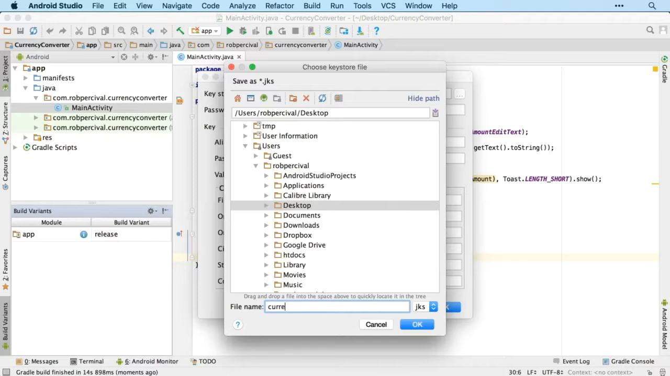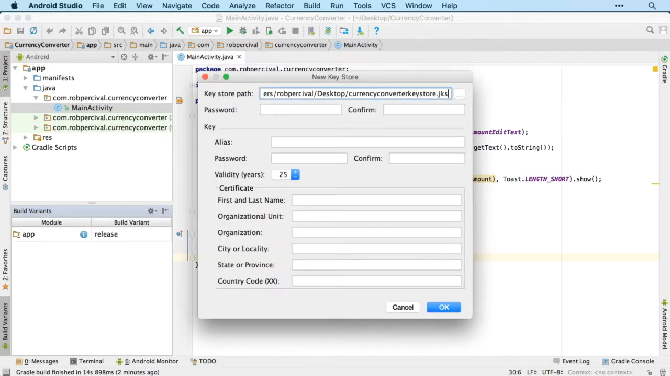And I'm going to call it Currency Converter Key Store. You can of course store it wherever you like. I'd recommend somewhere nice and secure. So then I'm going to just choose a password. For my password, I'd obviously recommend again that you'd choose something nice and complex there.